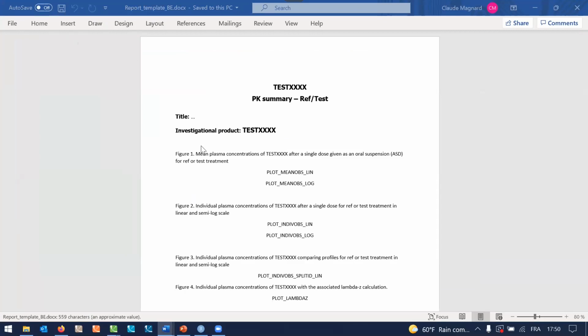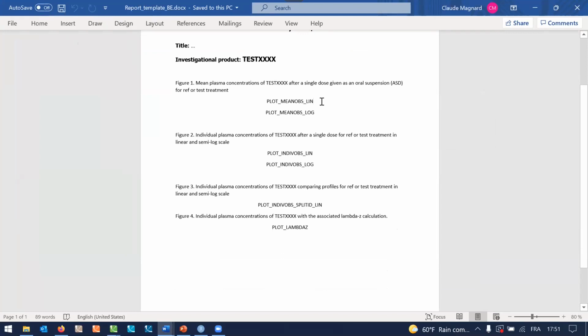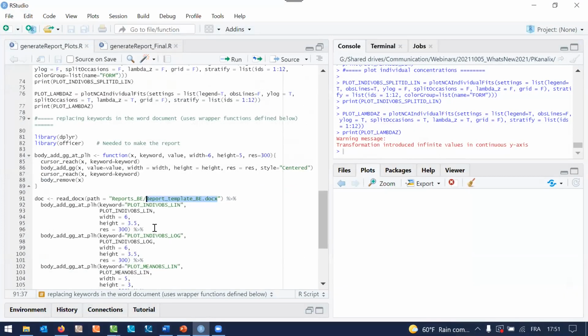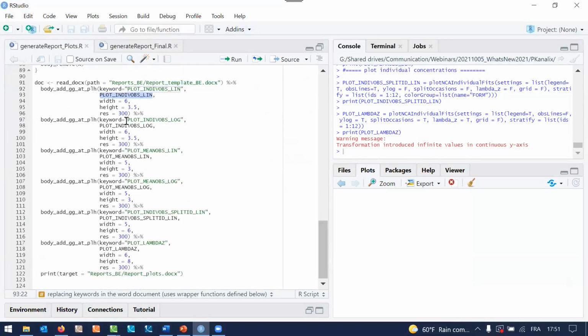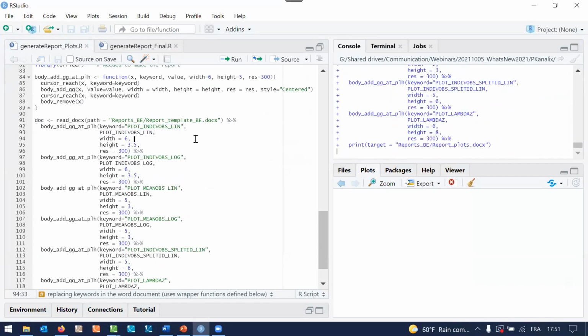So here, this is a template where you decide which are going to be the figures of your report, and then you use some keywords that are going to be replaced by the plots that you will generate in R. So these are placeholders, and you will see now in the script where they appear. You see here, these are the same names that were in my report. And what the package is going to do is take all the ggplot objects and replace the placeholders in the document. And now I run this section, I'm doing it right now.